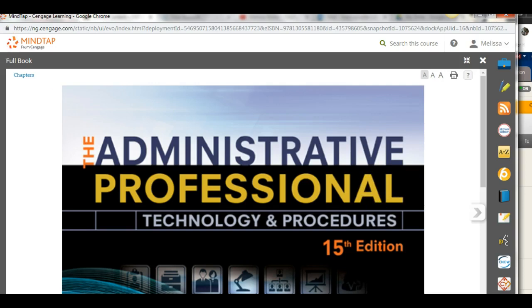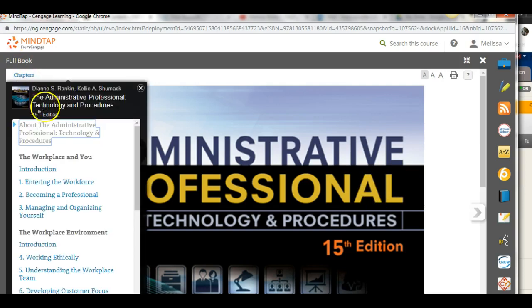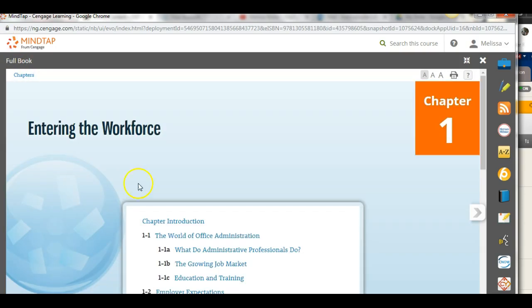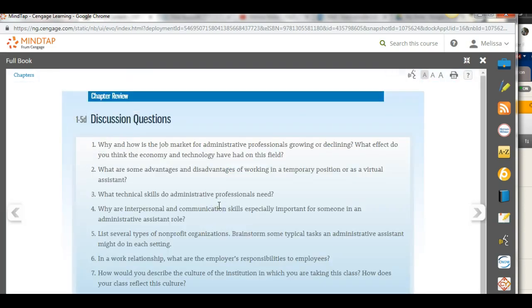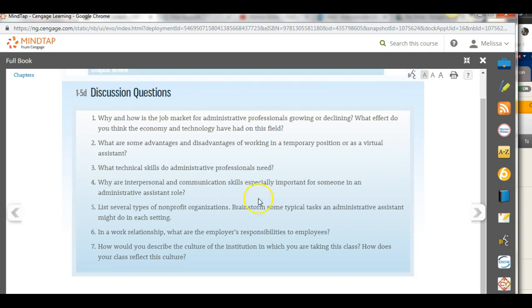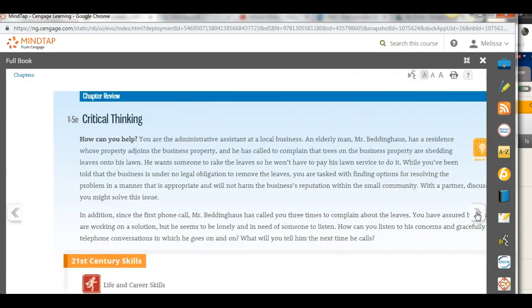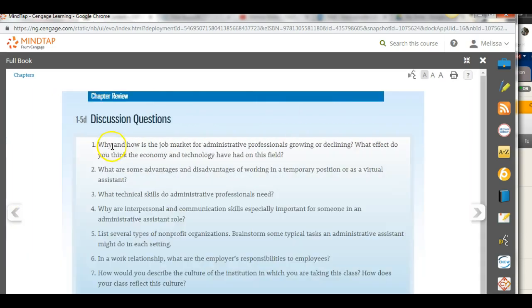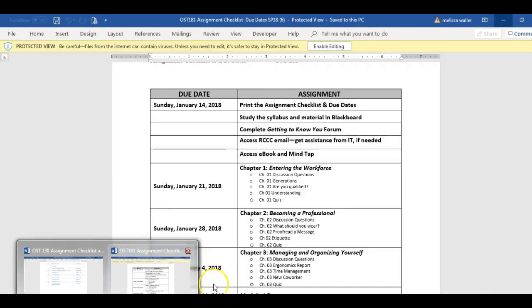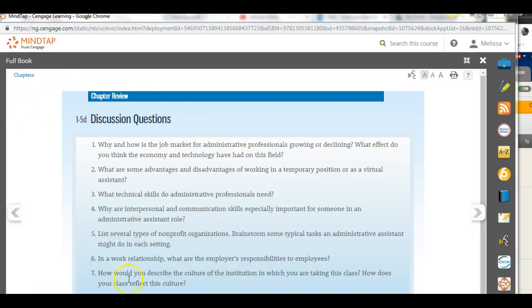Okay, so here's your book. So you're going to hit chapters. You're going to go to the first one. You're going to scroll down, and this is where you're going to find where your work is. So you'll click on discussion questions. That's usually the first one. I'm not for sure if that's the first assignment. But anyway, so you'll find your questions in here just like you would in a book, or if it's the critical thinking. And what you do is you will answer these questions. You will type them in a Word document. And I'm not going to pull up a Word document. You'll type them in a Word document.